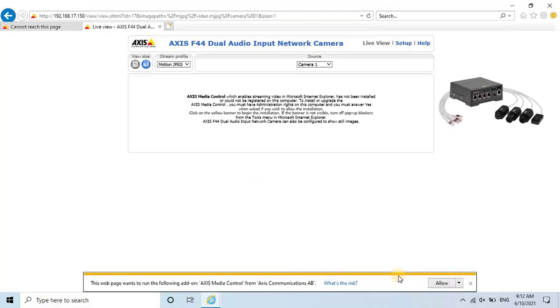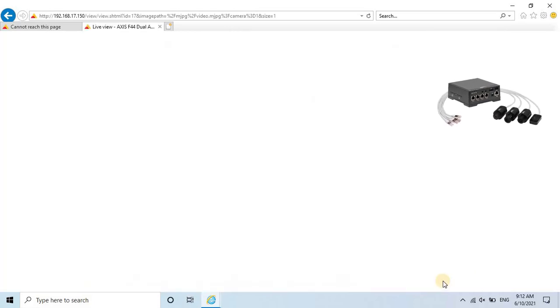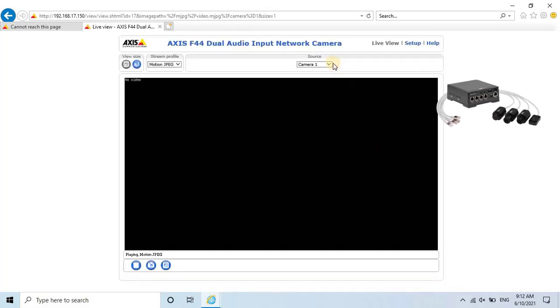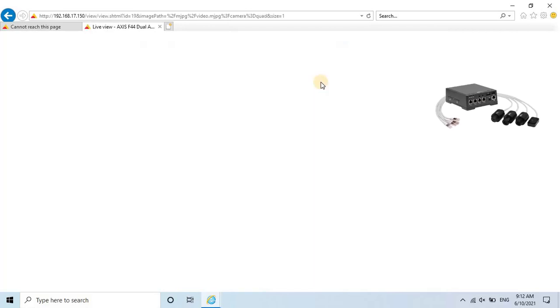Users can configure all the parameters of the module according to their requirements. I hope you understand how to configure the new Axis F44 Dual Audio Input Model, using simple tricks.